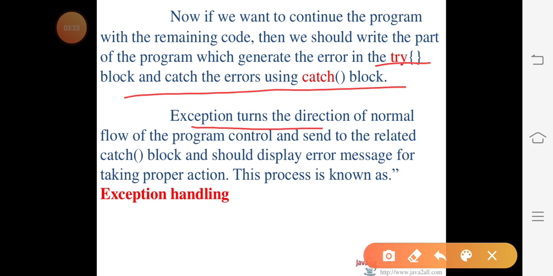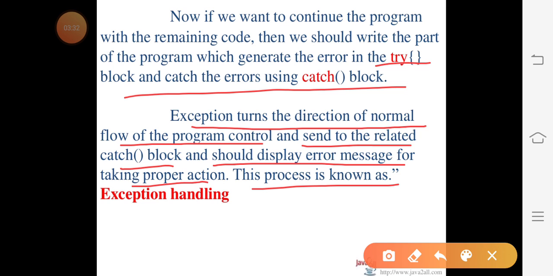तो exception turns the direction of normal flow of the program control and sends to the related catch block and should display error message for taking proper action. This process is known as exception handling. So we have written the definition of exception and you can write two examples also, that in which case the exception can occur. Then after that, exception handling definition you will write here.